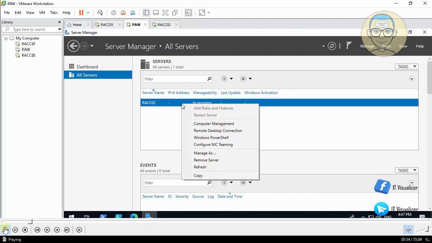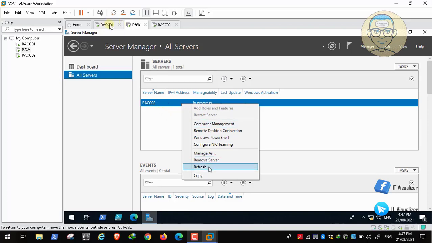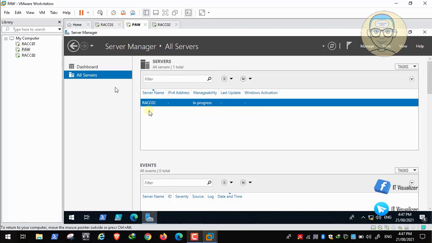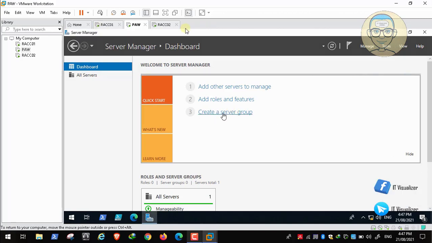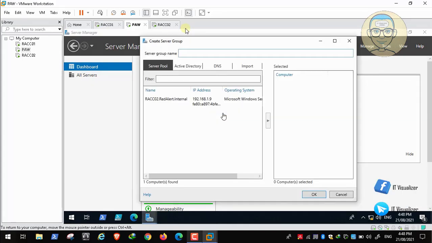So let's wait and see, and I need also to add RACC01 to this section so I can manage both from here. But to be more organized, we will create a server group and we will add these 2 servers in it. So we will create a server group, and here we can see that this computer, RACC02, appears here, so we will add it, and then we will go to the Active Directory and search the name of the primary domain controller and add it as well and put them in one group. Okay, I will show you all what I mean by this.